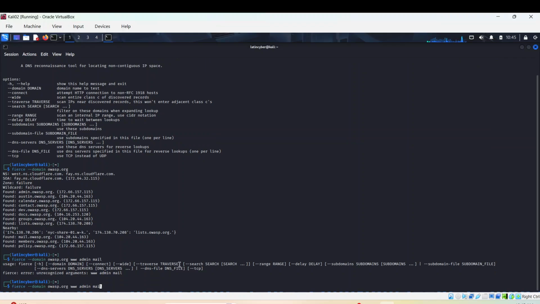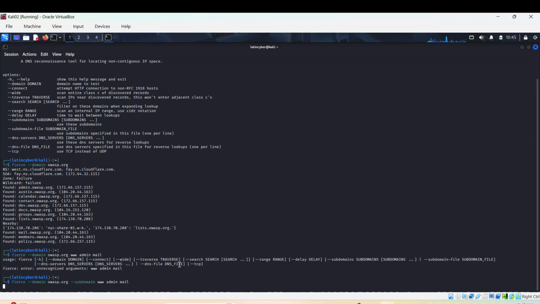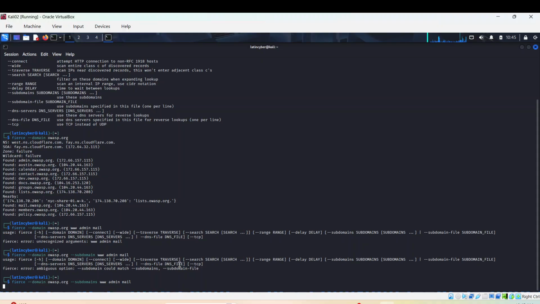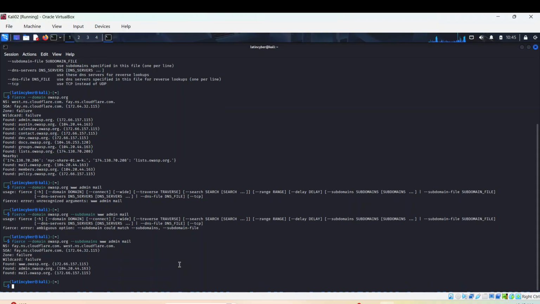My bad, guys, I forgot to put dash dash subdomain. I need to add the S here. Yes. So actually, we didn't find too much information about that either.